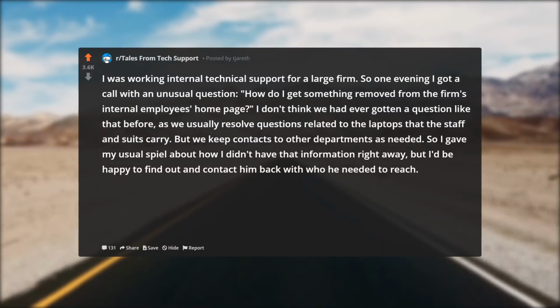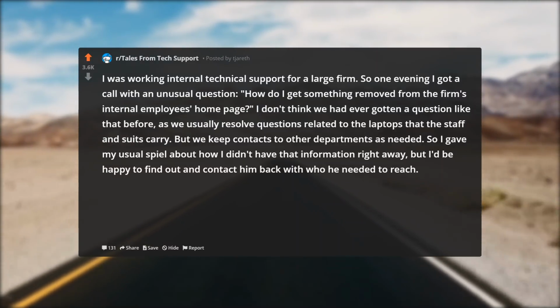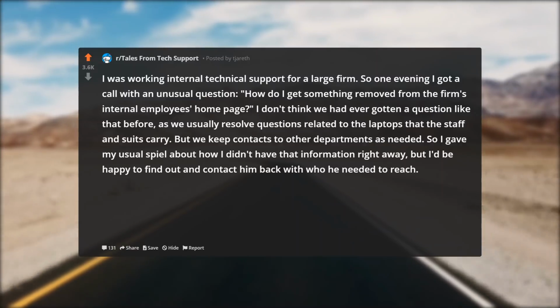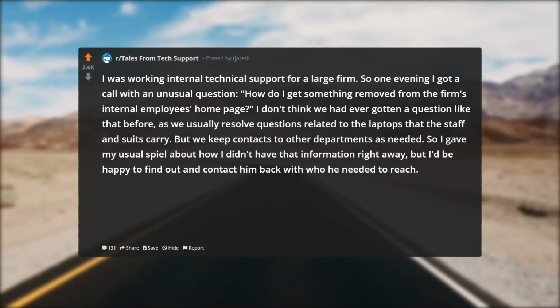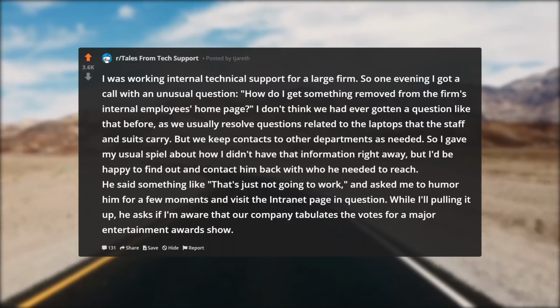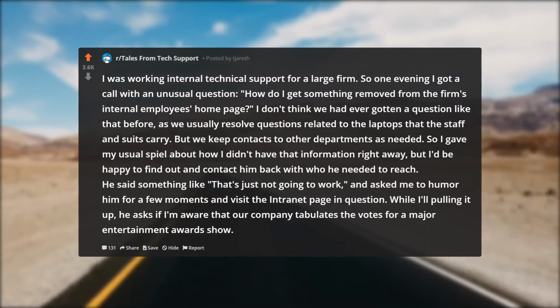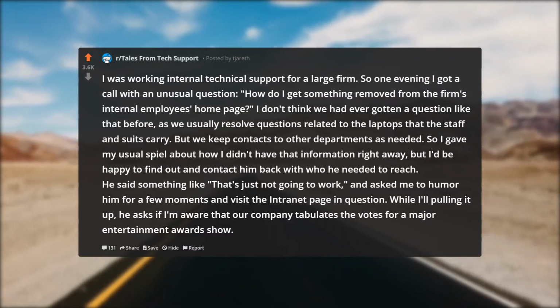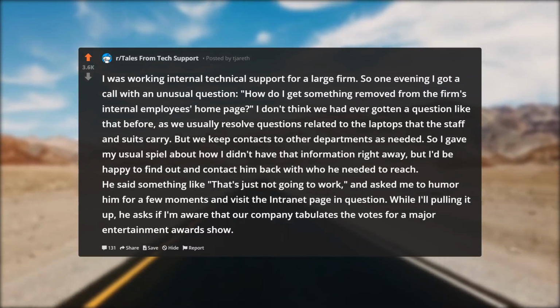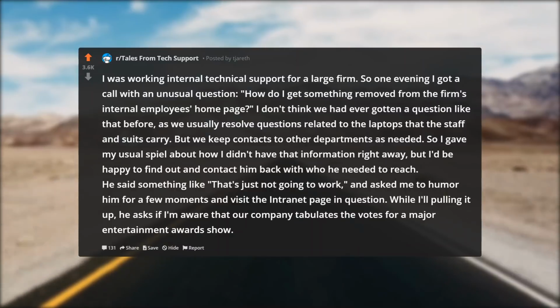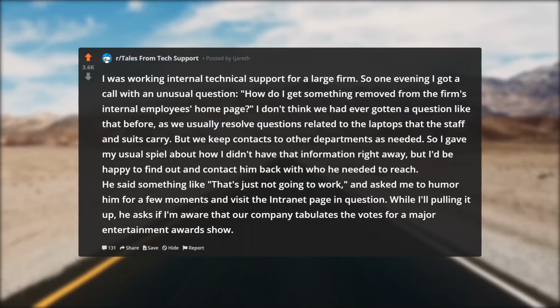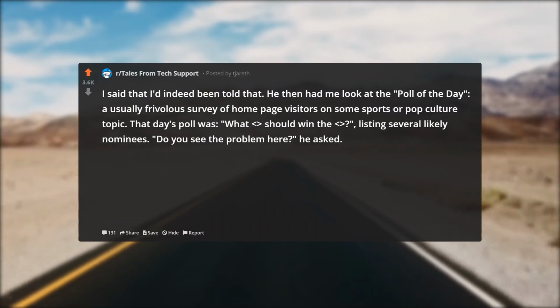So I gave my usual spiel about how I didn't have that information right away, but I'd be happy to find out and contact him back with who he needed to reach. He said something like, that's just not going to work, and asked me to humor him for a few moments and visit the intranet page in question. While I'm pulling it up, he asks if I'm aware that our company tabulates the votes for a major entertainment awards show. I said that I'd indeed been told that.